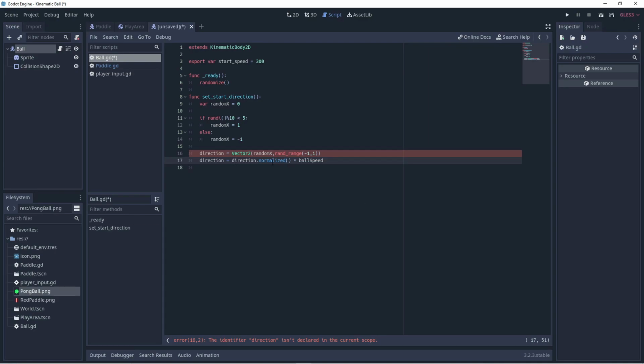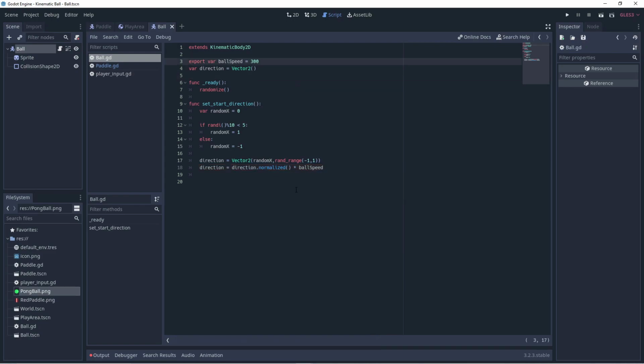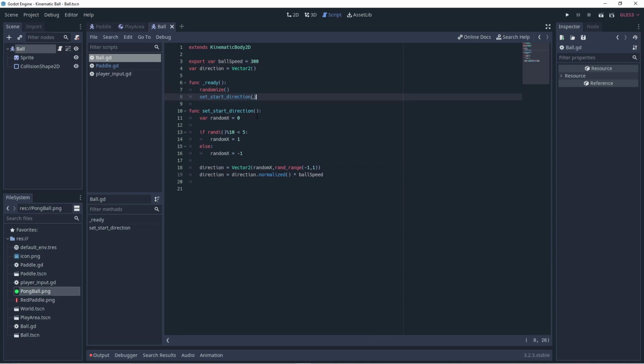It looks like we've forgotten to add a direction variable, so we'll go and add that just underneath our start speed. And there we have it. Now I see we've called our variable start speed, but we're trying to refer to it as ball speed. So let's rename our start speed variable ball speed. And it should pick it up now. Now we can call our set start direction in the ready function.